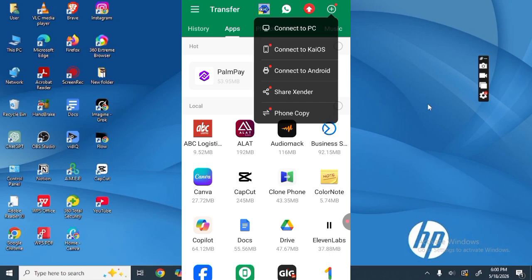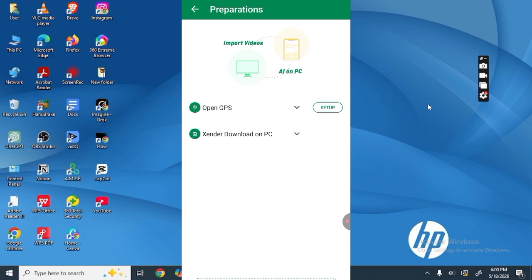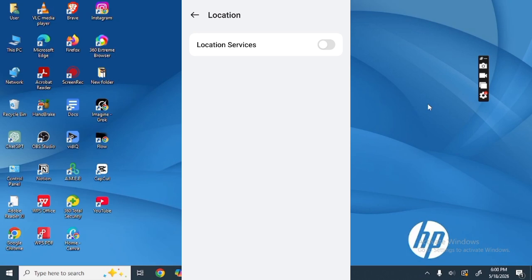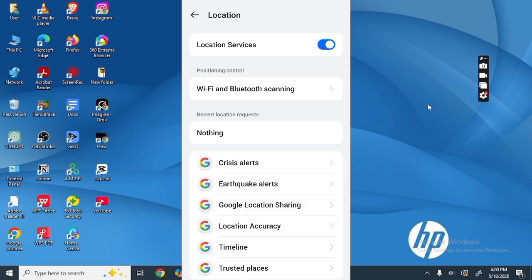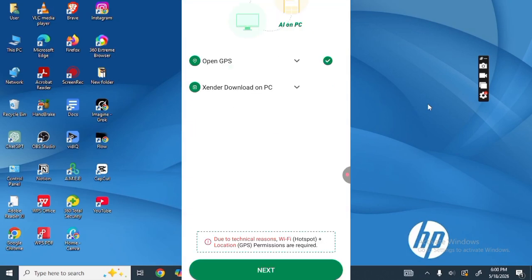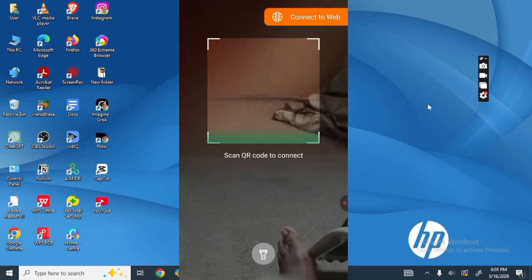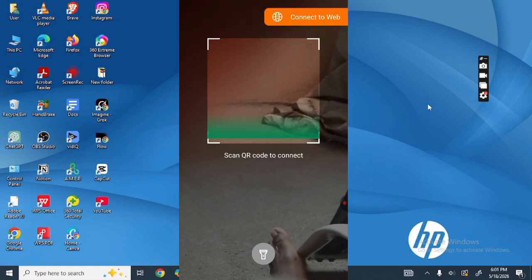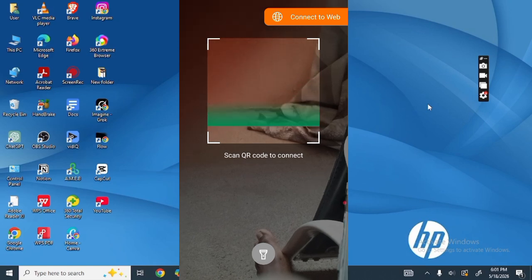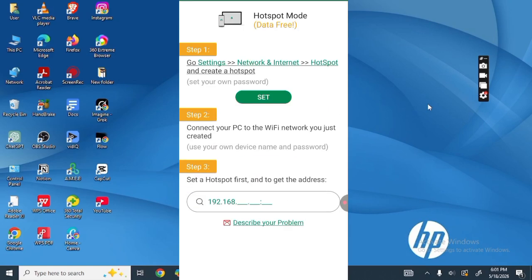Can you see? So click on the plus button, then click on connect to PC. Over here, they said you should set up your GPS. So I'll click on setup right here, and I'll turn my GPS on, and I'll go back. Then they said that you should click on next. You can see they said I should scan a QR code. So I'll just click on connect to web over here. I don't want to scan any QR code.